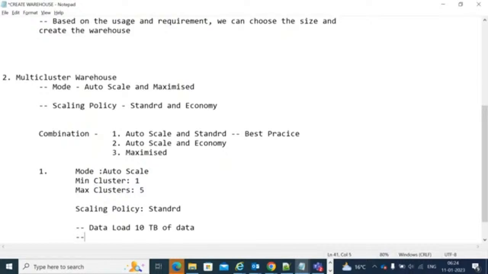Suppose you are submitting complex SQL code, around 10.